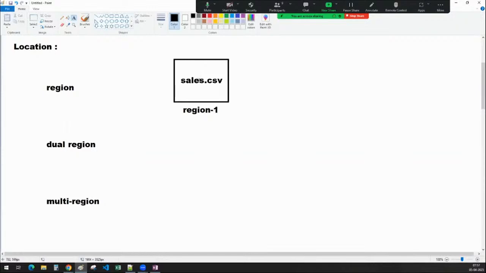So what happens if this region crashes? What happens if this region has a failover? All the data inside the bucket will be lost, right? This may happen for a single region. When you select a single region, there may be no failovers, but in any case, if a failover happens at that particular region, all the data inside your bucket will be gone. That is the problem with the region.